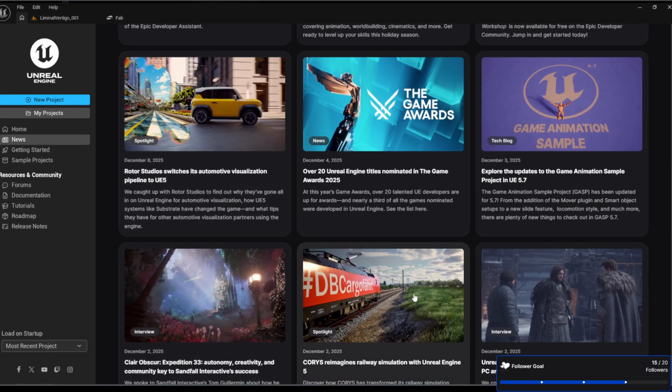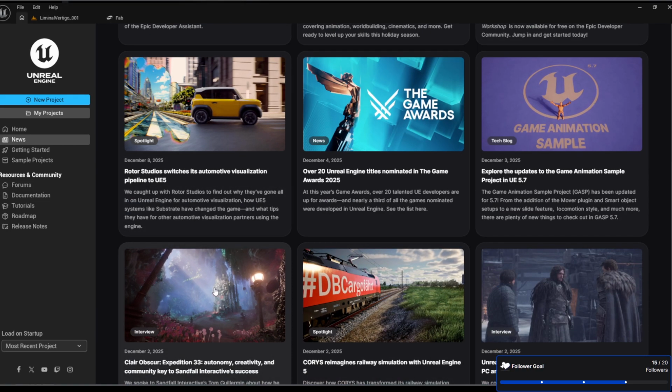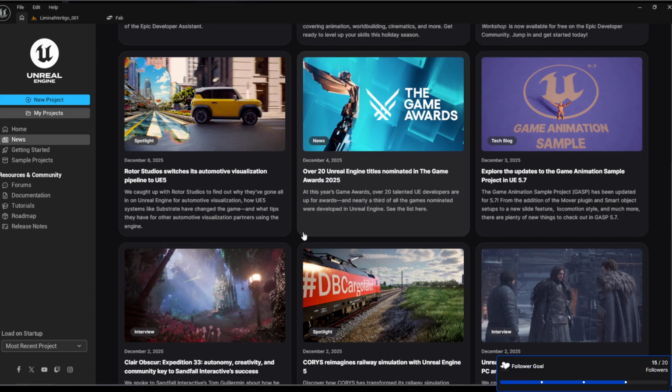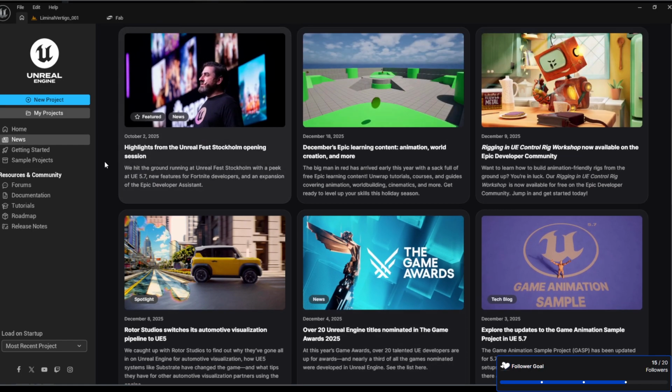So it's cool because you don't have to actually leave the editor anymore. You can just stay inside of it, not have to go to a separate, what do you call it? Like a separate application, like a website or something. You just stay in here.